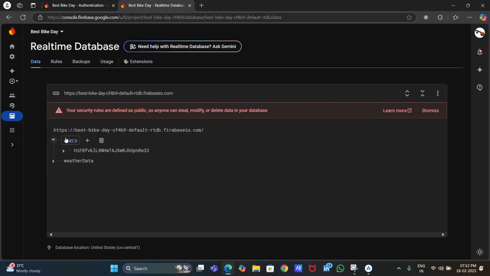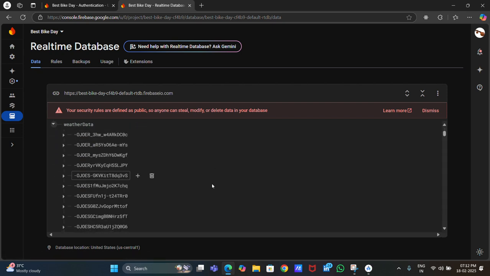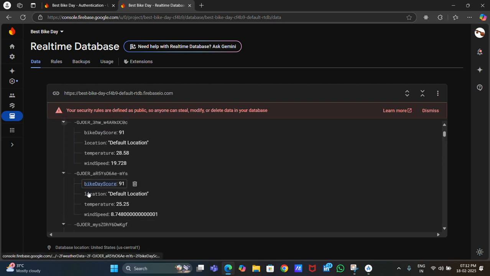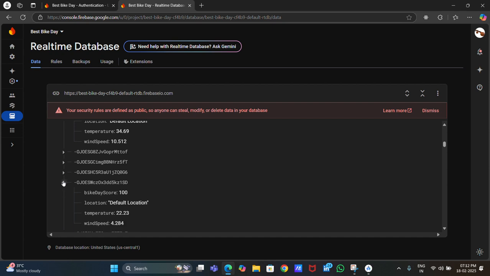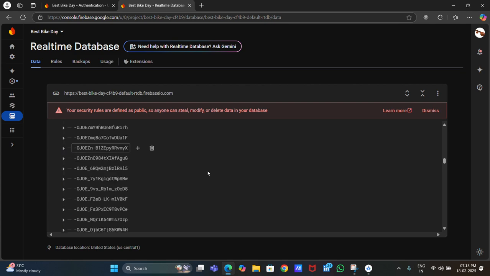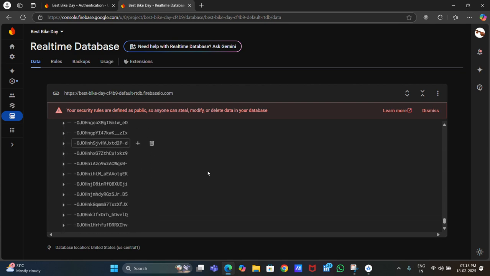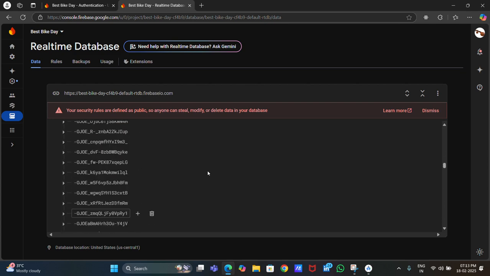See, I used two fields. The first field is named users, since I had logged into the application, so my name as well as email gets stored in this. And in the weather data field, whatever weather forecast I had viewed gets displayed then and there. See, these are as follows. It contains the bike day score, location, temperature, wind speed, etc. So my weather data is dynamic.